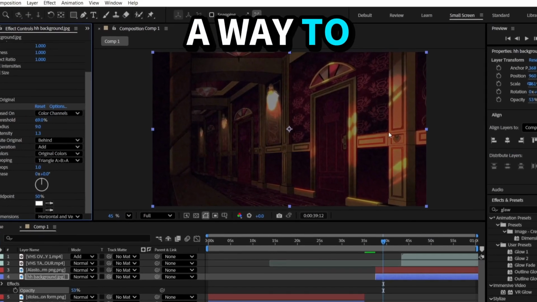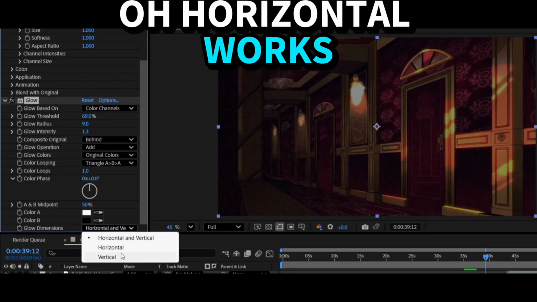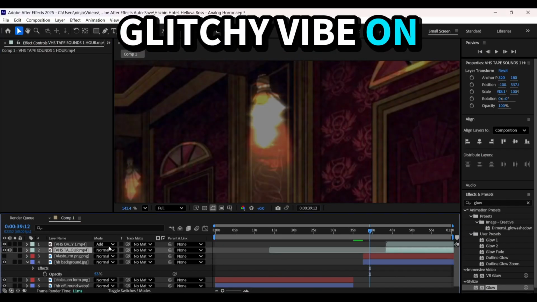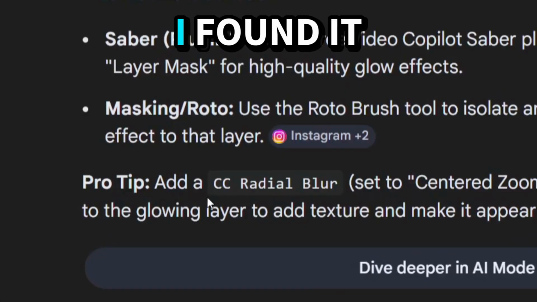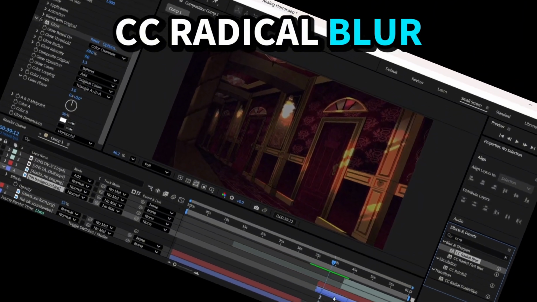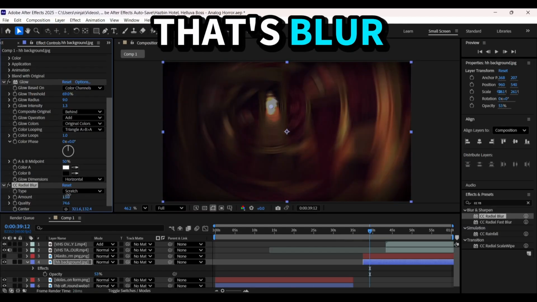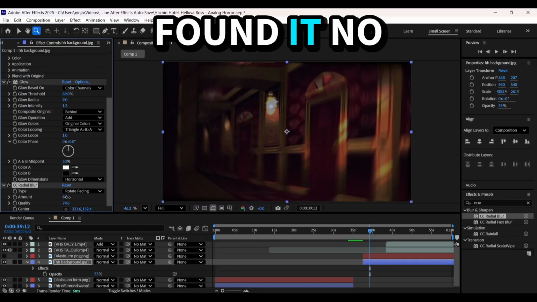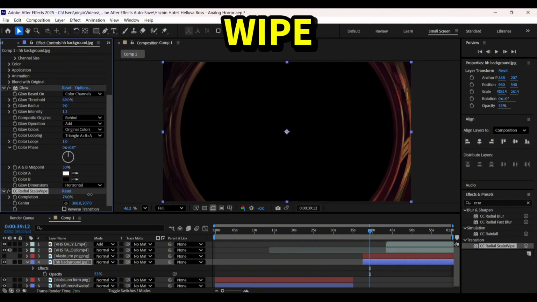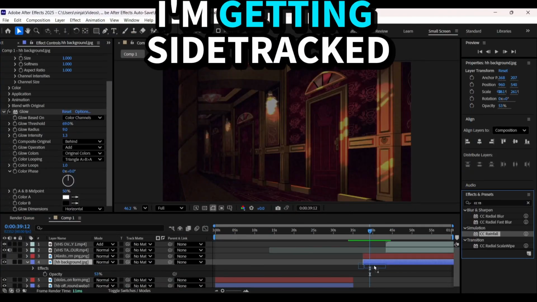It would stick. But I want to figure out a way to make these parts here not glow. Ooh, horizontal works very well. Vertical looks okay, but horizontal gives it that weird VHS glitchy vibe on top. Okay. No. I found it. Add CC radial blur. Is this what I think it is? Oh, wait, that's blur. I thought I found it. No, that's blur. CC radial wipe. It's like a black hole. It warps it. Okay, I'm getting sidetracked.